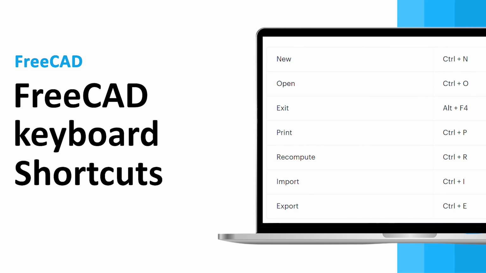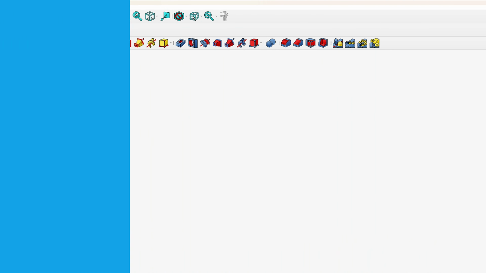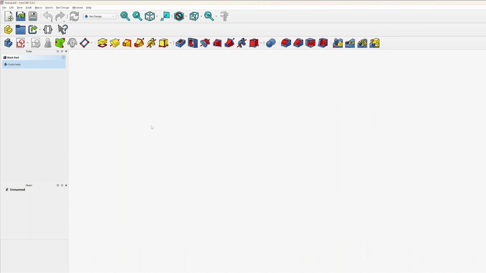Shortcuts play a very important role in FreeCAD. And in this video, I'm going to talk about how you can create and use keyboard shortcuts in FreeCAD to speed up your modeling workflow. A shortcut makes a command much faster compared to clicking an icon everywhere. FreeCAD comes with some built-in global shortcuts.